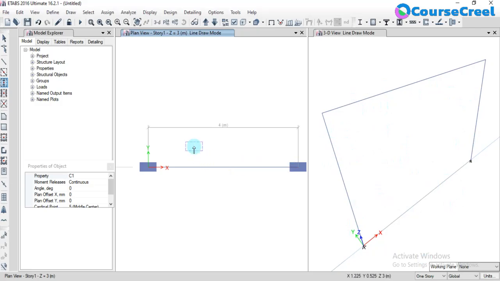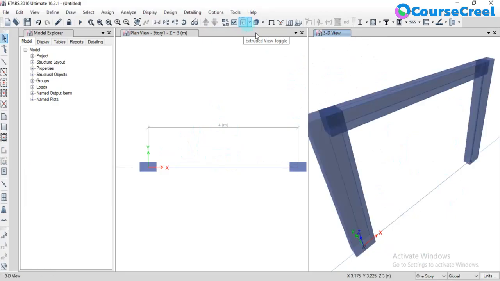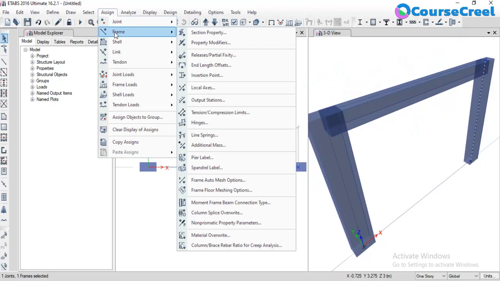Now if you want to come out of this command, just press escape, and if you want to see the solid section, click on the 3D view on this window and go for the extruded view. Just click on this and we got the 3D section here. I didn't mention any offsets. It has been taken from center to center directly. And if you wish to change the angle, you can select the column and go for assign. You can go for frame.